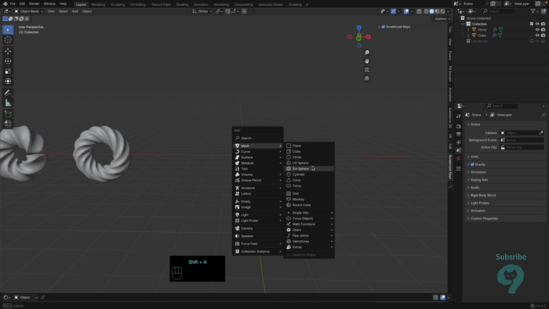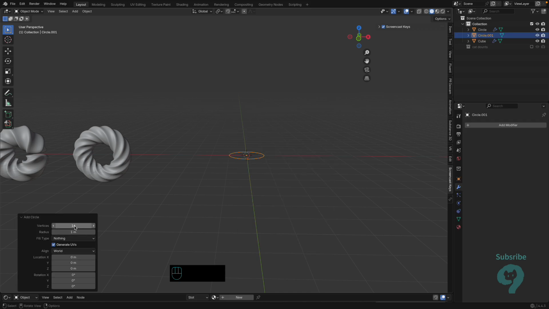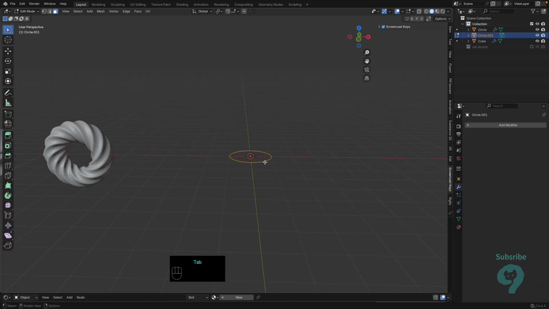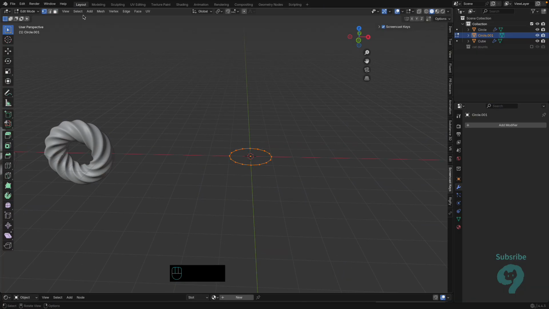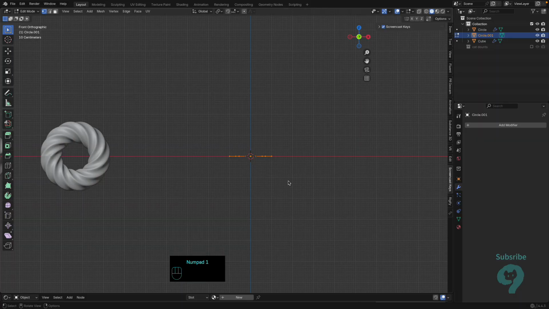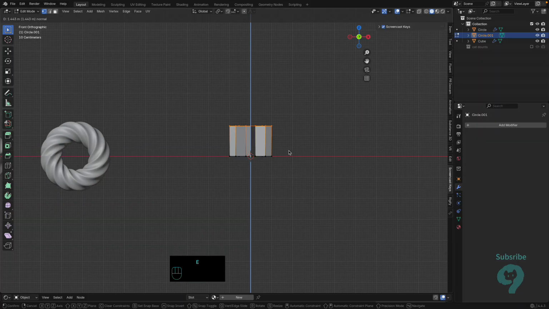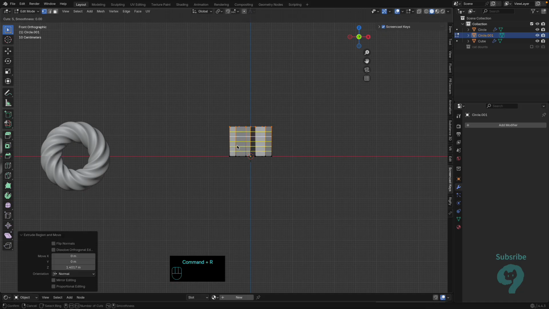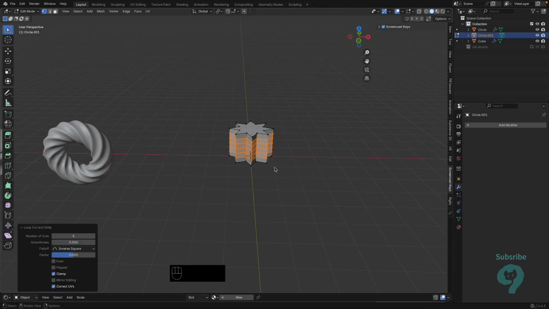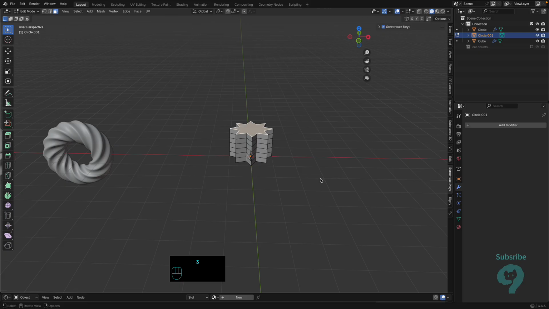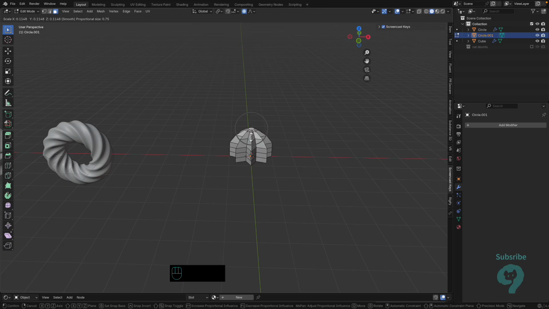We Shift A, add a circle, and we can change the vertices to 16. Tap in to get into edit mode, 1 for vertex selection mode, and then select, checker deselect, S to scale, A to select all, F to fill it, press numpad 1 to get into the front view, E to extrude, Command R to add a few loops. Here we press 3 for face selection mode and O to enable proportional editing. We can use our middle mouse to control the size of the circle.